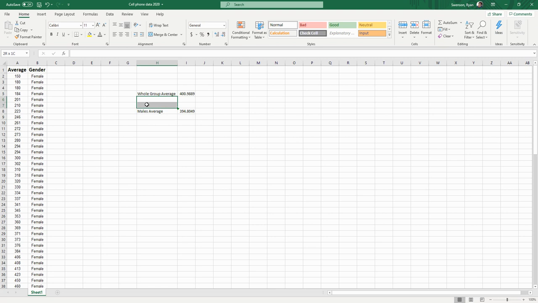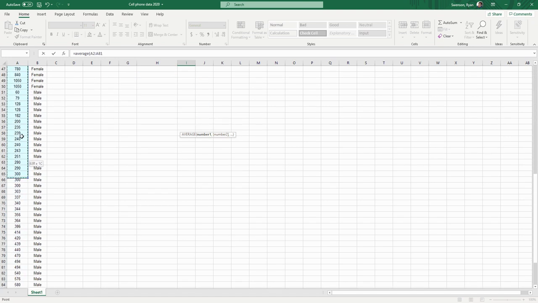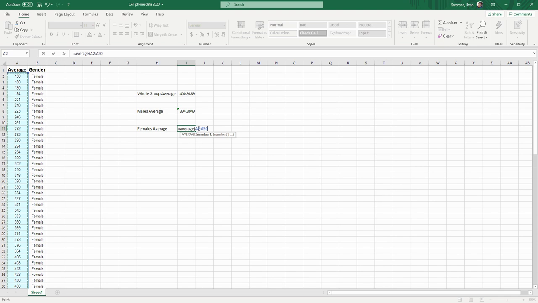Leave yourself a couple of rows in between these. We're going to do it again. Now I want the female's average. And we're going to do it a final time. Average, open parenthesis, but now I'm going to start at the top and I'm going to stop when I get to male, making sure I include all of the females. Now you'll see we're finding the average from A2 to A50, which makes sense because for the males we started at A51.